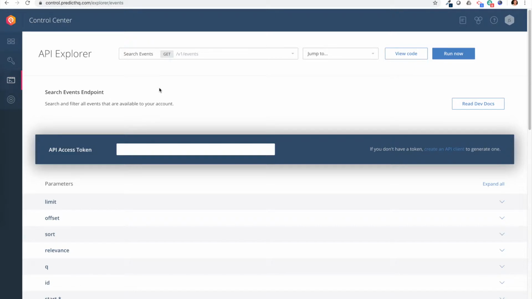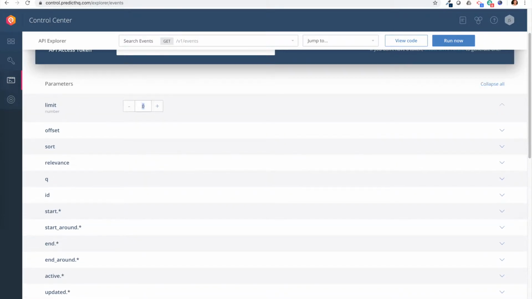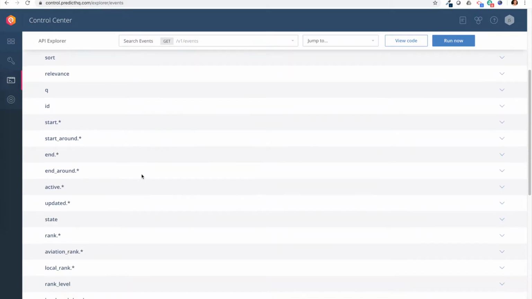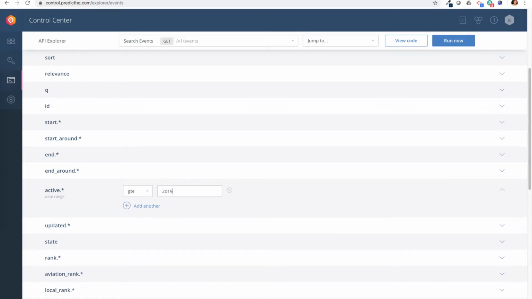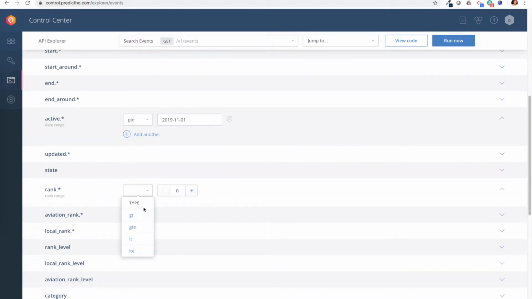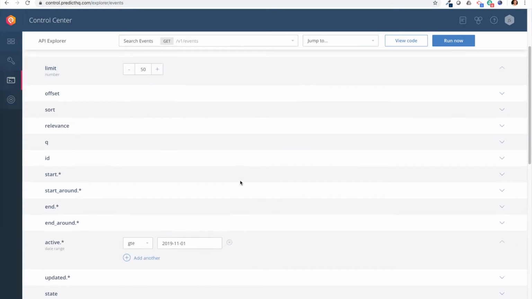you'll be able to explore the capabilities of our API without writing any code. This also plays to get visibility into the different parameters we have. We can start here by setting things like a limit of 50, an active date greater than or equal to the month of November of the year, and possibly a rank level above 60 to get the highest impact results.